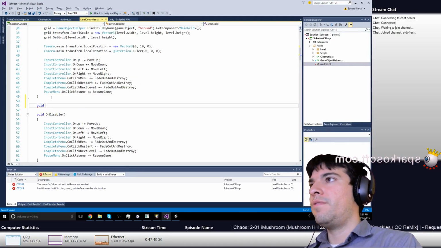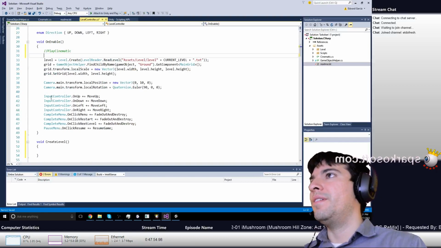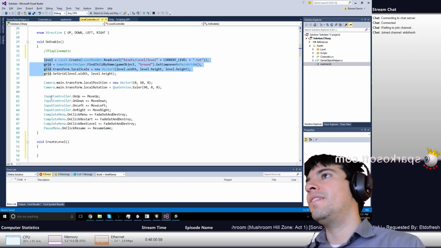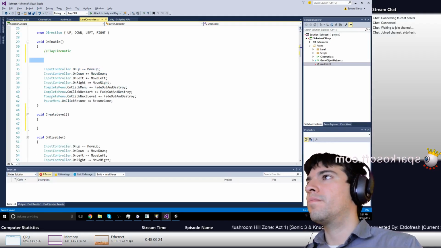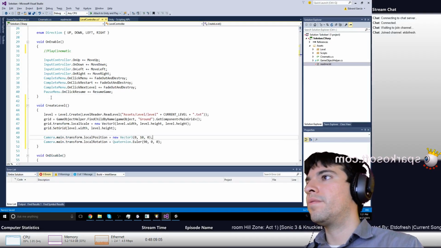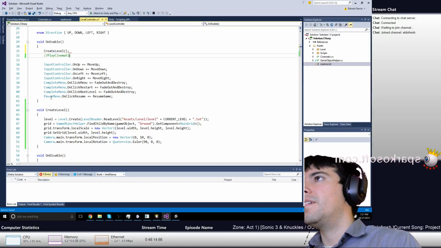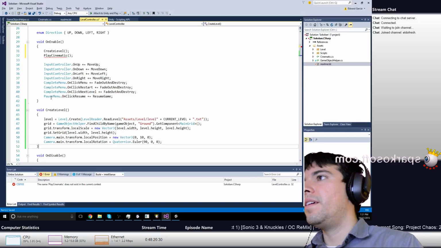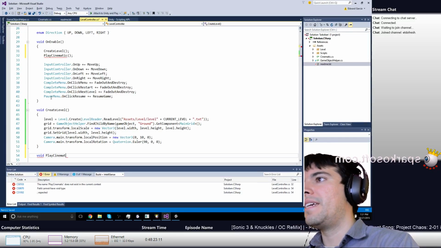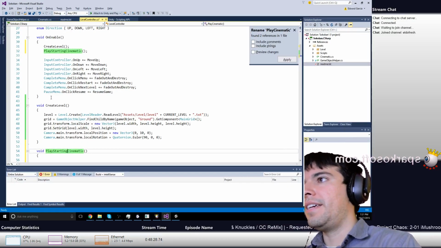So here we go. Void create level. It won't create the level until after the cinematic, which might be a little... Oof. Yeah, this is gonna be hard to determine. Maybe I'll create the level first and then play cinematic, and it should just be play starting cinematic.